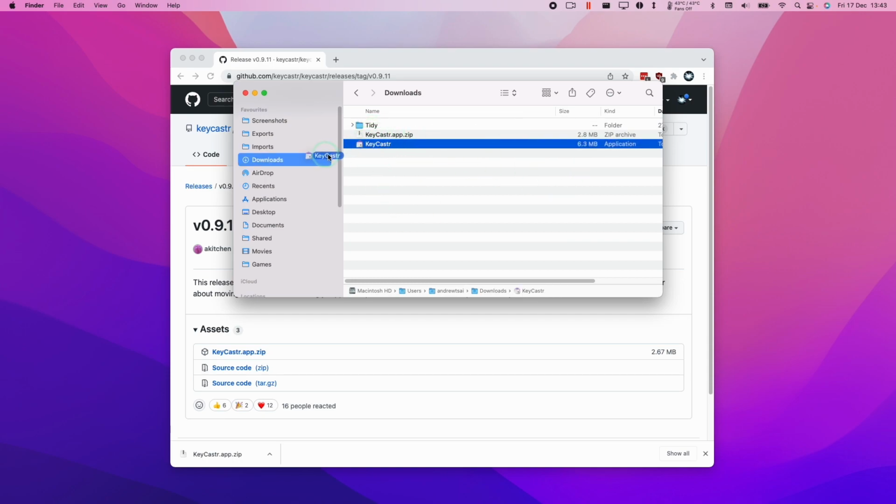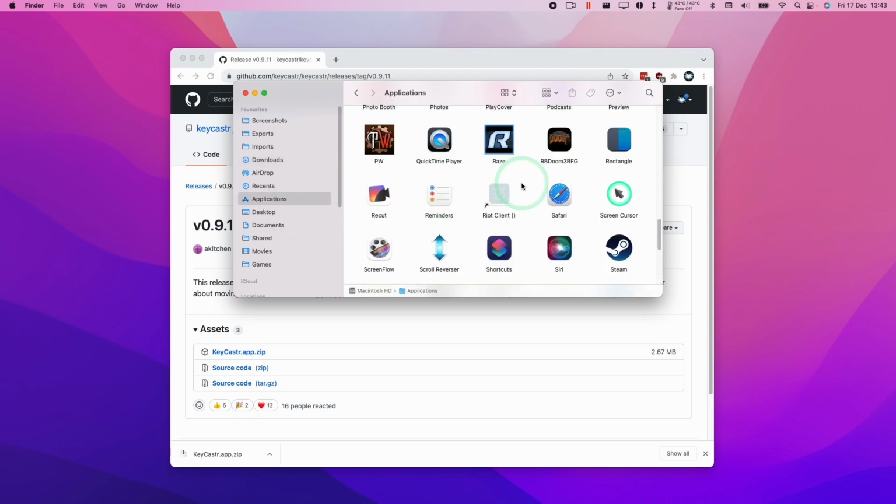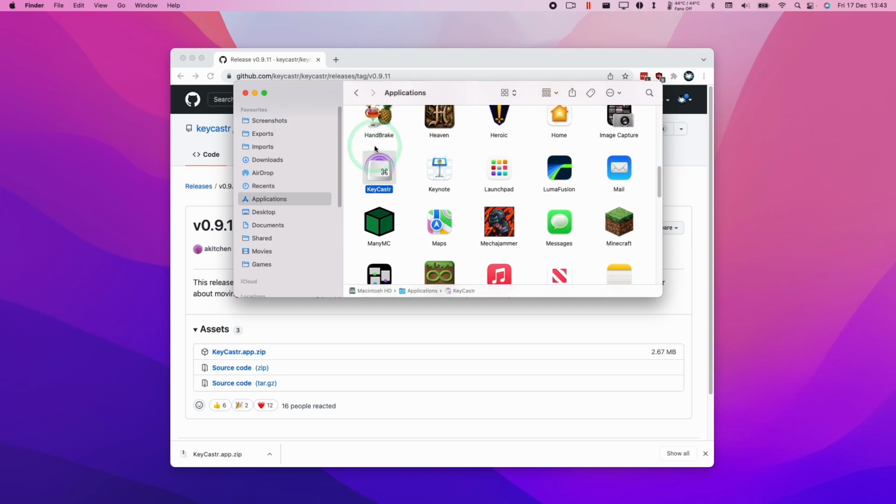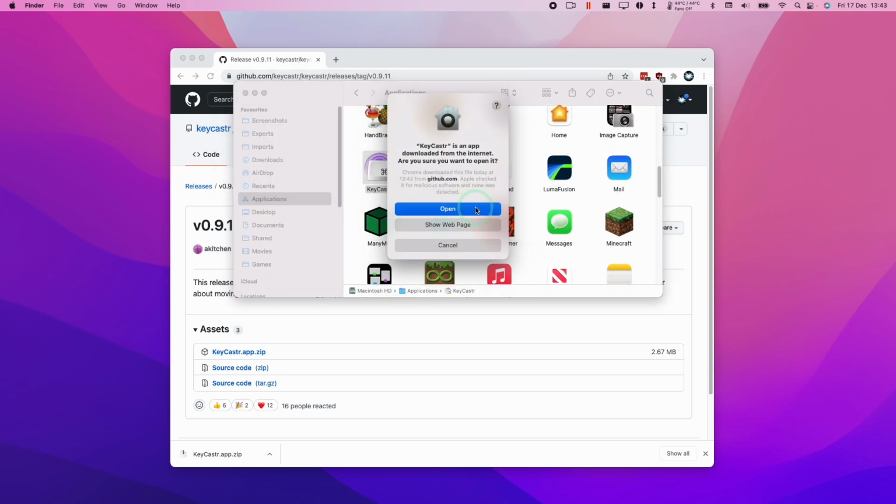And then we can move Keycastr into the Applications folder to install it. So I'm going to drag and drop this and let go here. And then go to my Applications folder. I'm going to find the Keycastr application here. Double click. Press Open here.